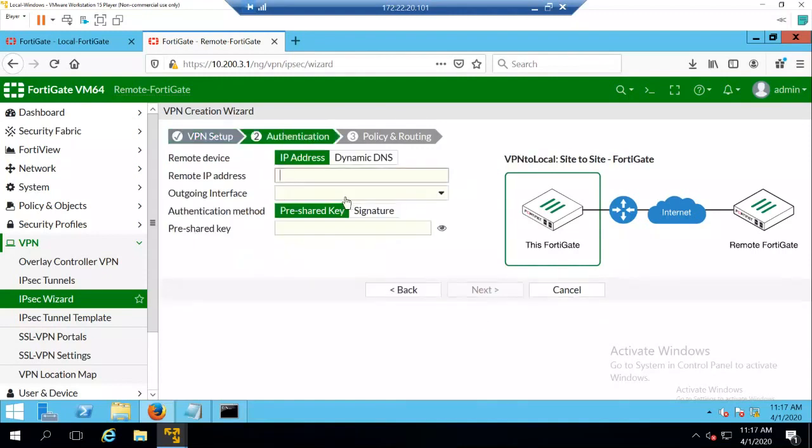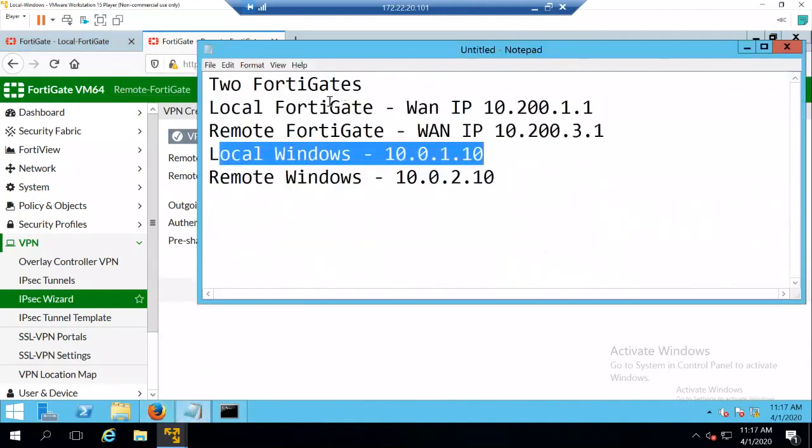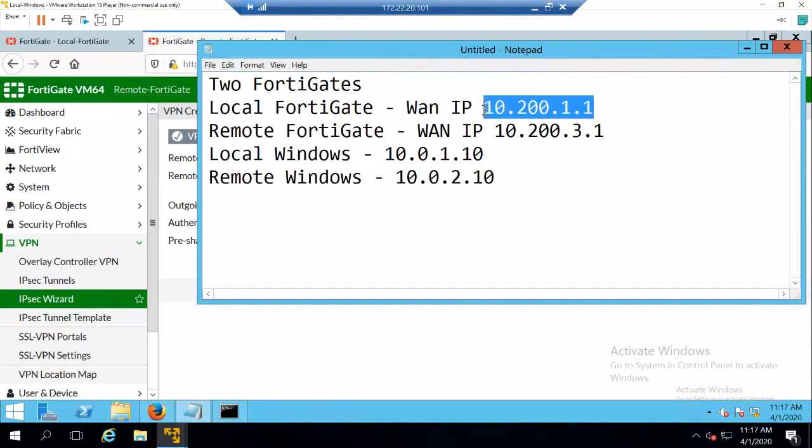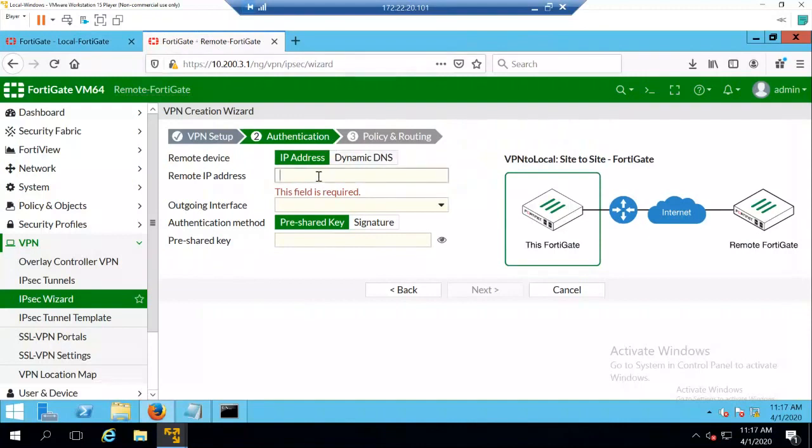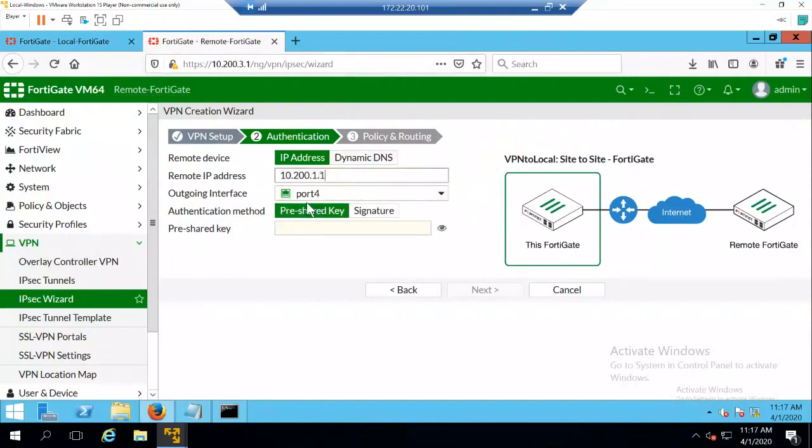Here, remote IP address. So here we are asked the IP address of the remote site, the WAN IP address. So here we'll give the WAN IP address of the local FortiGate, which is the remote FortiGate for this particular firewall. And it automatically detected the WAN interface through which it is connected. Pre-shared key, we'll give the same pre-shared key. Okay.